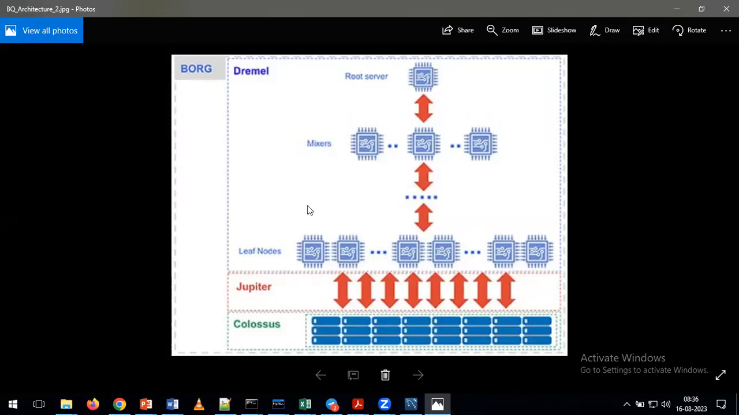One more thing I want to inform you: it looks like a tree structure. In this tree structure, the leaf nodes act as the leaves and the mixers act as the branches. If you look on Google, they mention that BigQuery acts as a kind of tree structure. That's the reason I'm making this statement. In this tree, the leaf nodes are the leaves and the mixers are the branches.